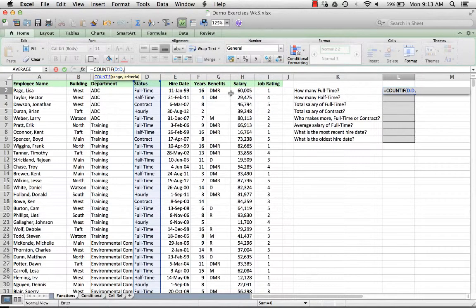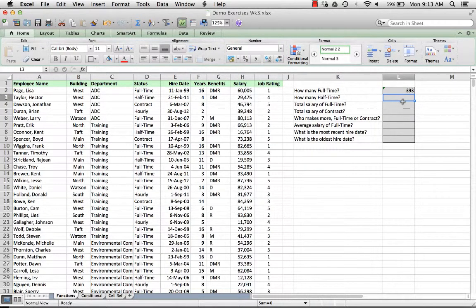And so the question is how many full-time. Since this is text, it needs to be in quotes. So I'm just going to type full-time and then end it with a parenthesis. So I have COUNTIF, look in column D, look for full-time people. I hit enter, and there are 393 people.